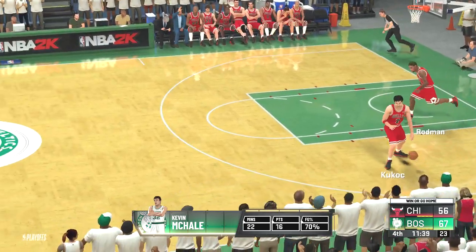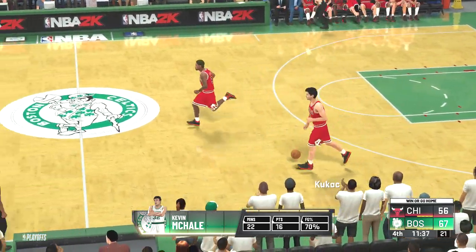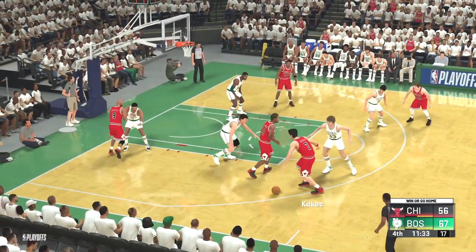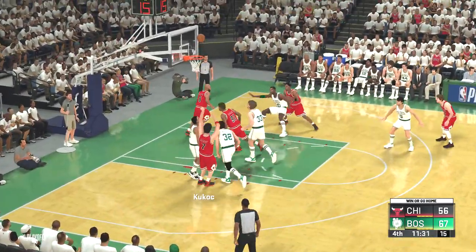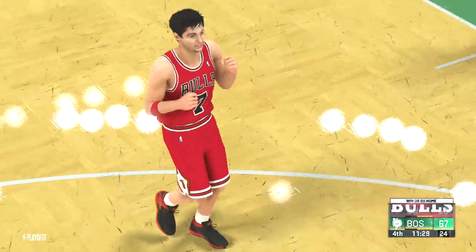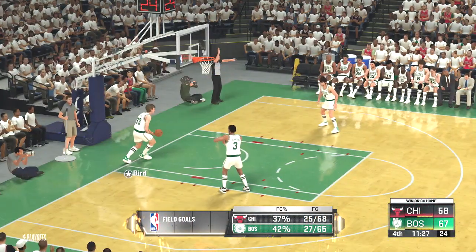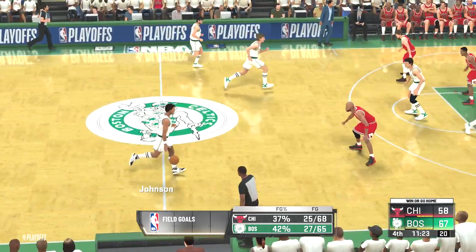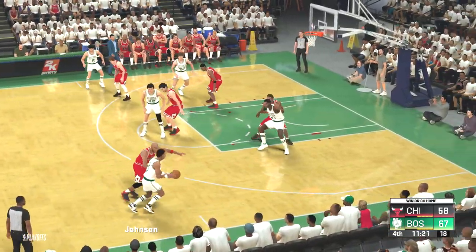Well, he's been doing it all night. Why not go back to it? Yeah, he's feeling it. Keep feeding him until he misses. Kukoc against McHale. Kukoc gets the bucket. Well, looking into the gaps of the defense there, he's not going to miss many of those when he gets to that range. Pass to Parrish.